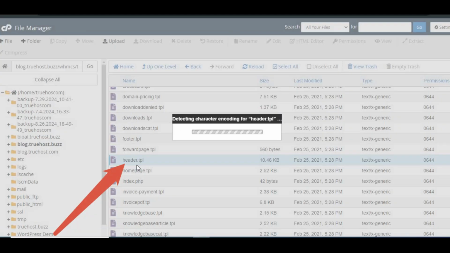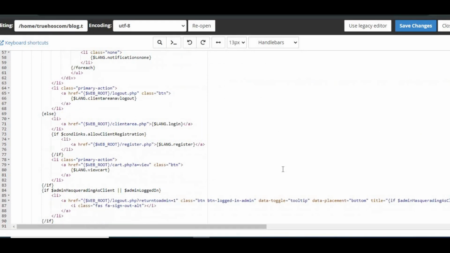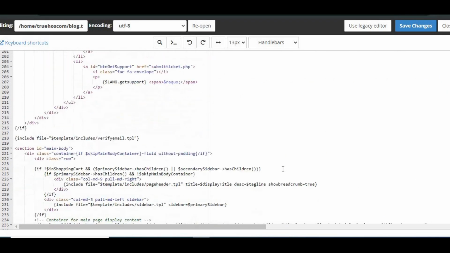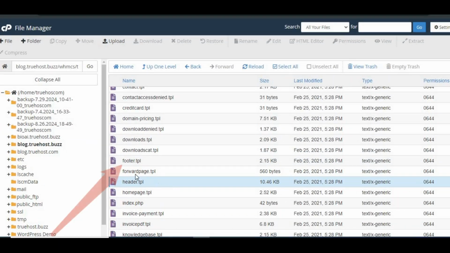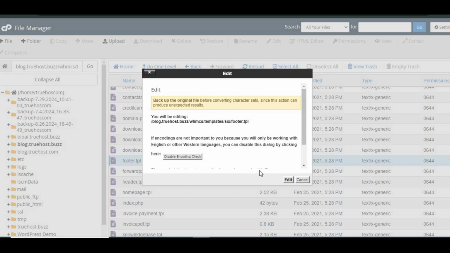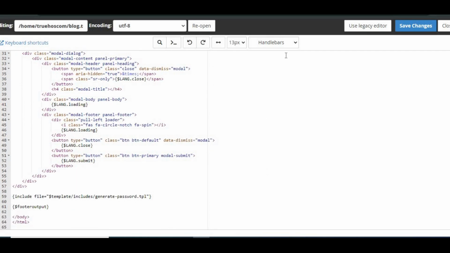Header.tpl. This file controls the top section of the homepage and other pages, including the navigation bar, logo, login link, and any other elements in the header area. Footer.tpl. The footer section across all pages, including the homepage, is controlled by this file. You can add quick links, copyright text, social media icons, or contact information here.